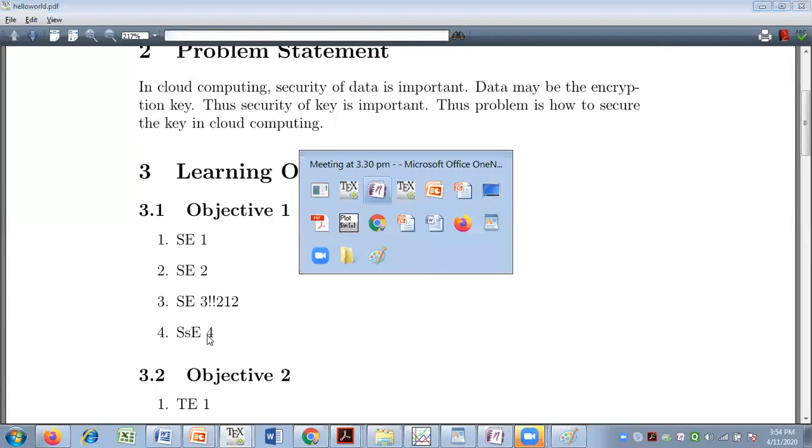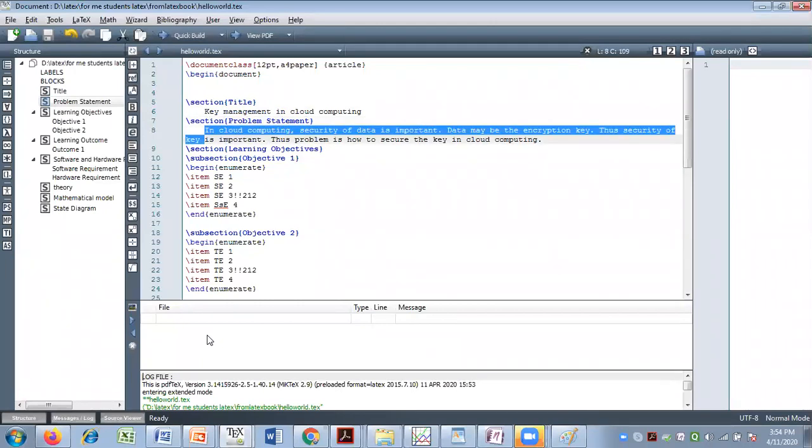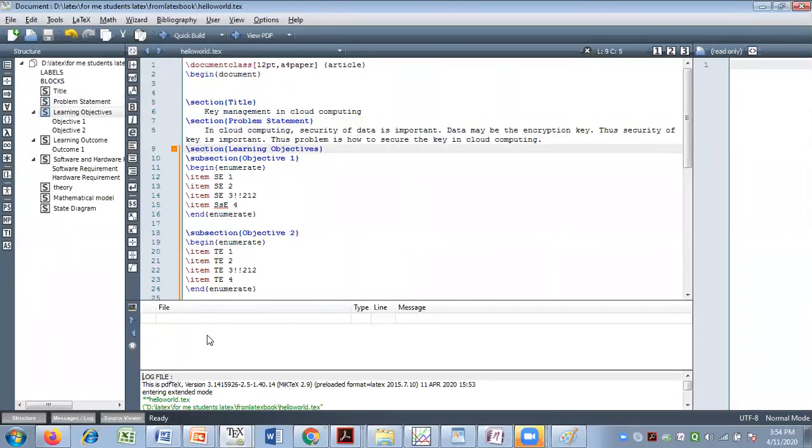So how is it mentioned in the code? Please observe this. The title is mentioned, and key management in cloud computing is the content. There is another section, problem statement, and its content is mentioned. The third section is learning objective. In the learning objective, if you observe, there is a subsection. How can this be mentioned? Slash subsection, and the name of this subsection is objective 1.